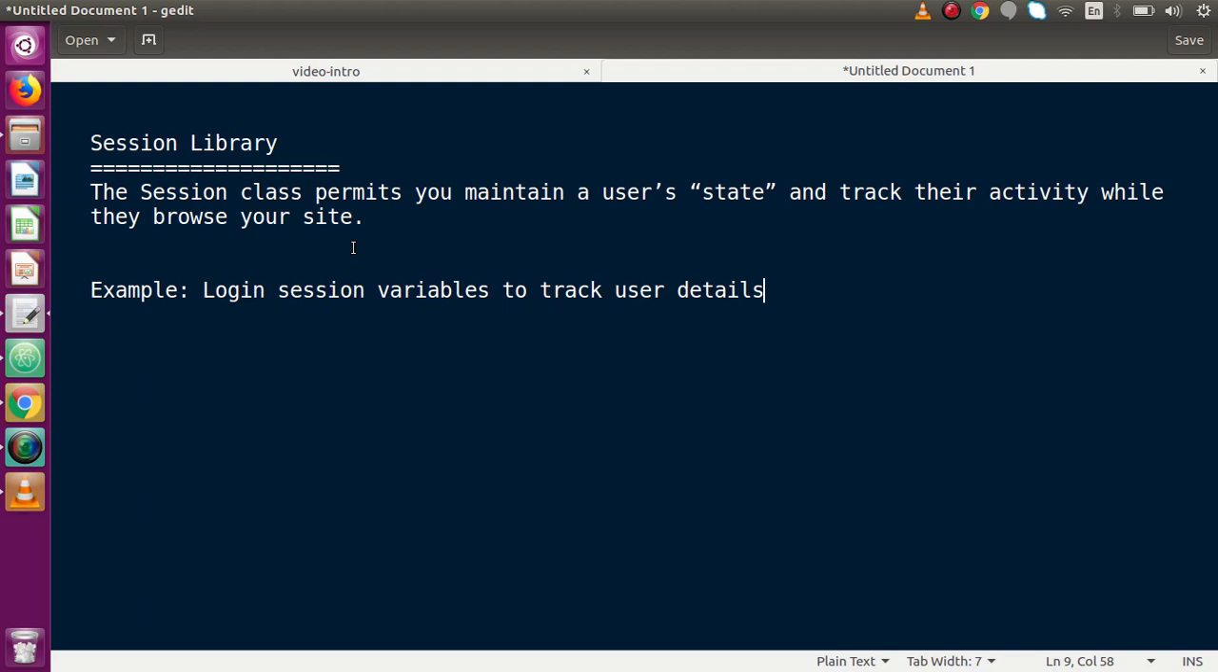What basically is a session? The session class permits you to maintain a user's state and track their activity while they browse your site. As we have seen in our PHP, we have to use the session to track the user's state, to save the user's value. For example, suppose we are going to make an application. Inside that application, we want to save some values related to our logged in user. In those conditions, we have used the session concept.